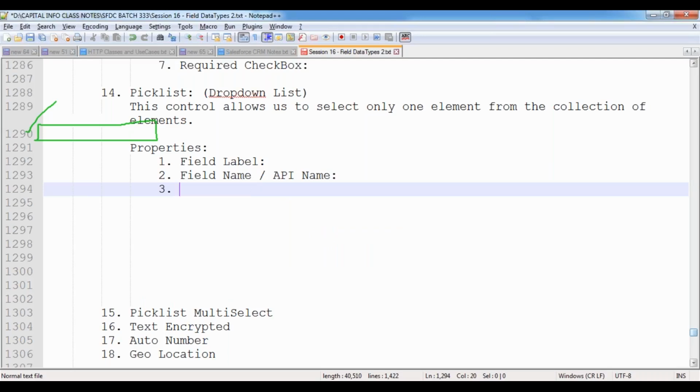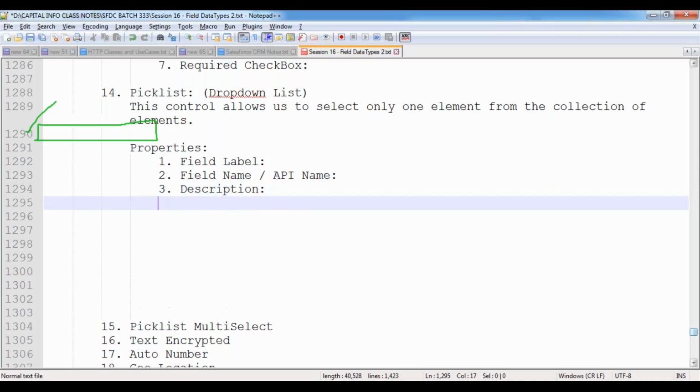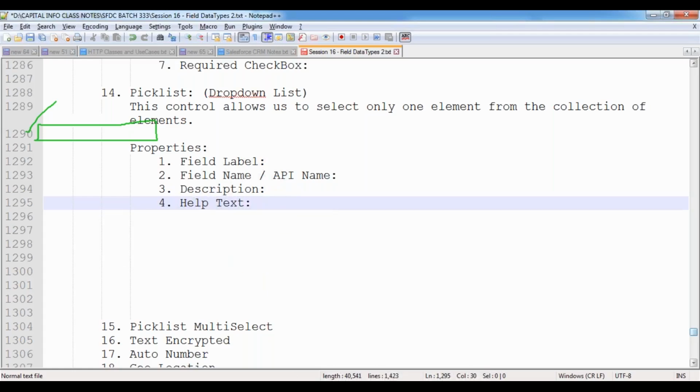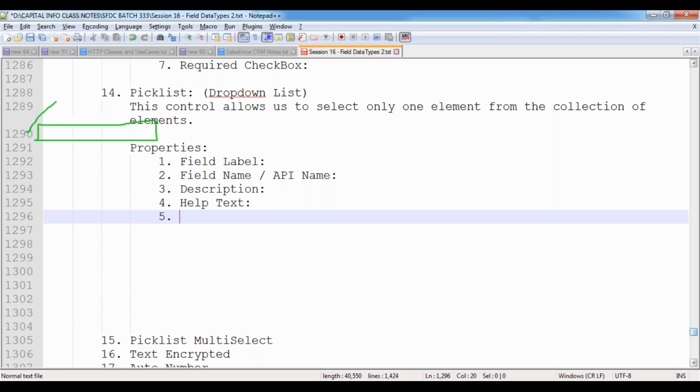Next, the description property, which is used to give comments about that field. And the fourth one, we have the help text property. So these 4 properties are common as usual. Next, as part of the pick list control, it has some additional properties also. Now let's see what those additional properties are that we have as part of this pick list control.